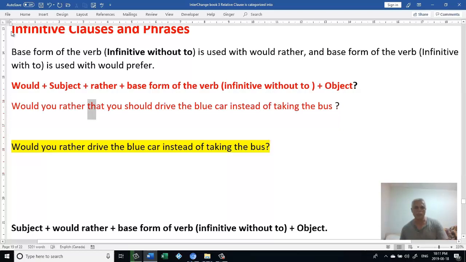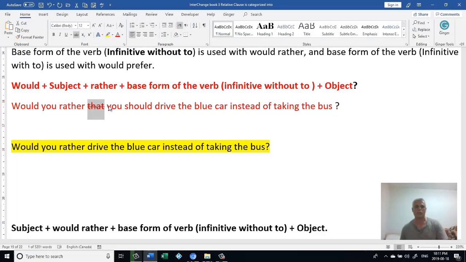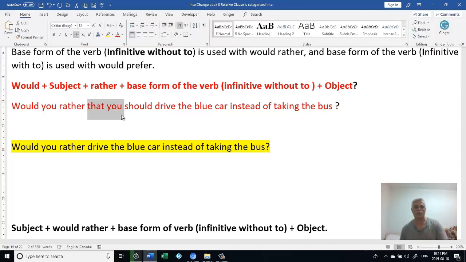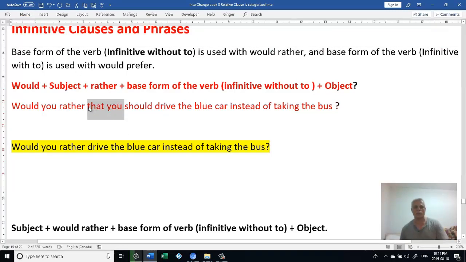Because we know we could delete that, as we learned before. Then if we delete that, we could delete the subject. Whenever we delete the subject, we could delete the auxiliary verb also. We end up like this. We say, would you rather drive the blue car instead of taking the bus?